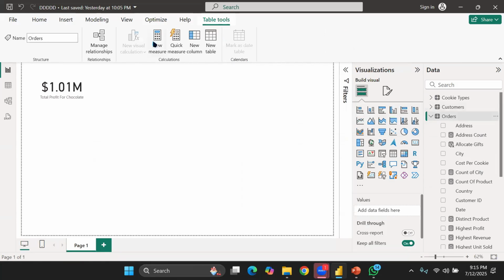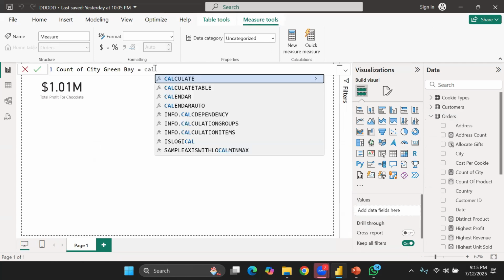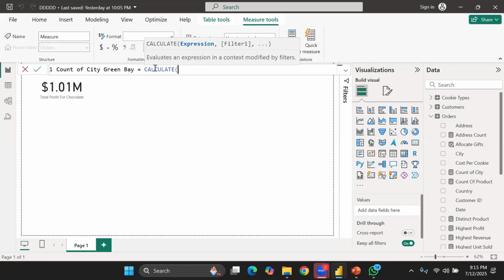Then new measure. Then we name the measure to what? Count of city. Then we set it to count for Green Bay. Now what do I do? Calculate function. Where the expression will be what now? What expression will I use?